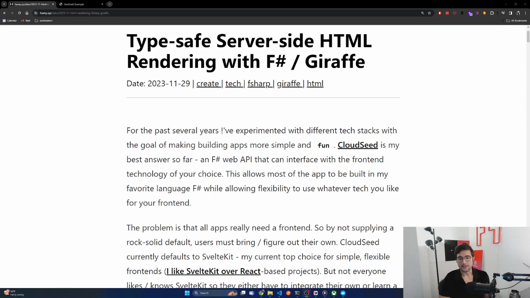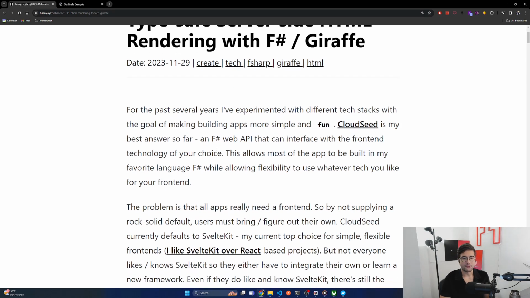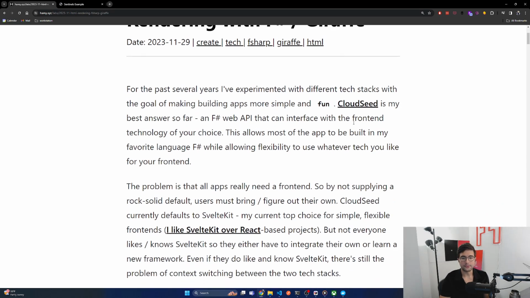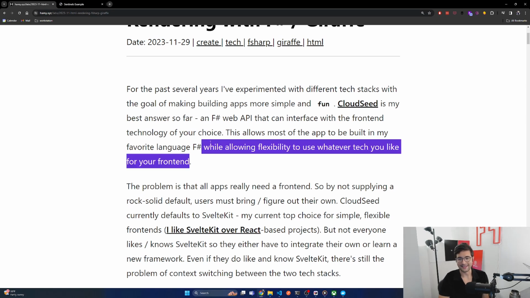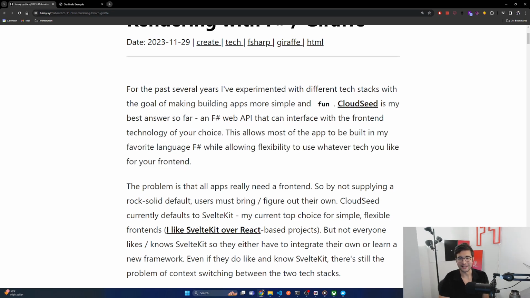For the past several years, I've experimented with different tech stacks with the goal of making building apps more simple and fun. Cloud Seed is my best answer so far, an F# web API that can interface with the front-end technology of your choice. This allows most of the app to be built in my favorite language, F#, while allowing flexibility to use whatever tech you like for your own front end, because that's a very contentious subject. What's the best tool for front end?